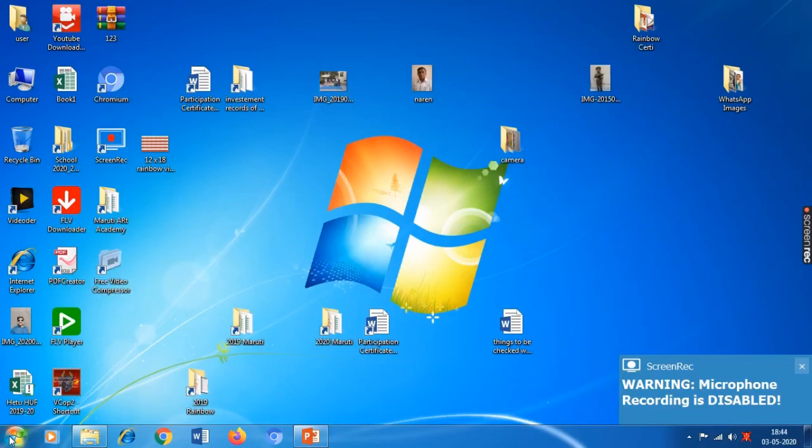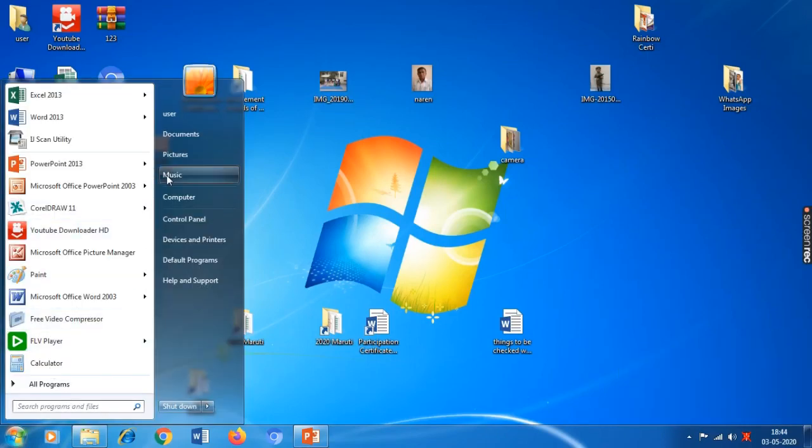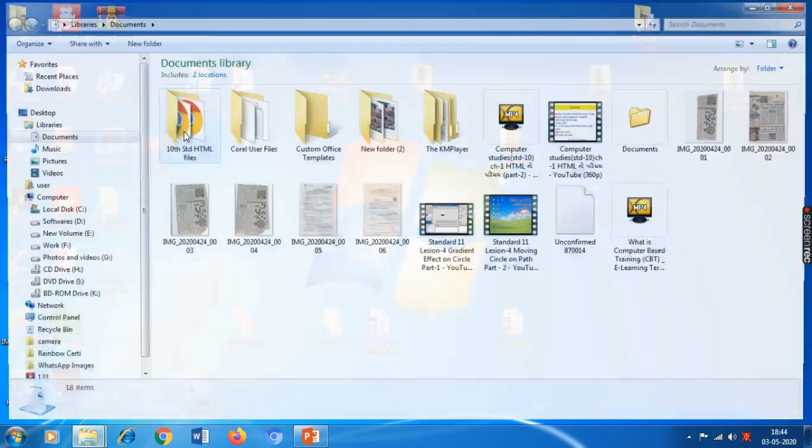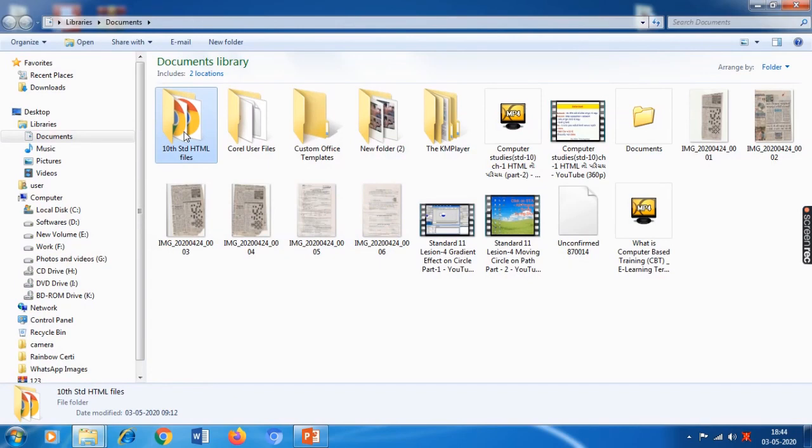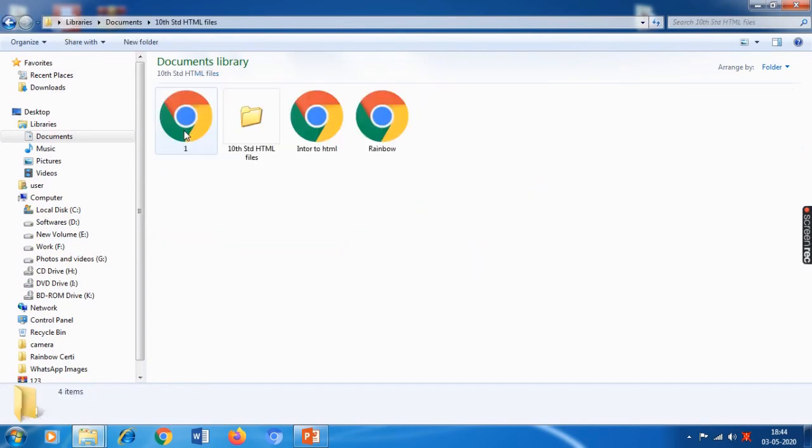Today we are going to learn how to make changes in the web page which we have created. First of all I go to my documents, I go to the 10 standard HTML files, and I open that folder. Previously I had prepared these three web pages. Suppose I want to make some changes, how do I make them and see those changes in the output? That we are going to learn just now.